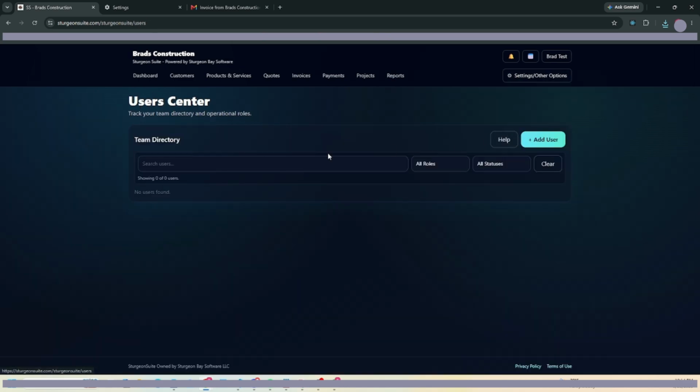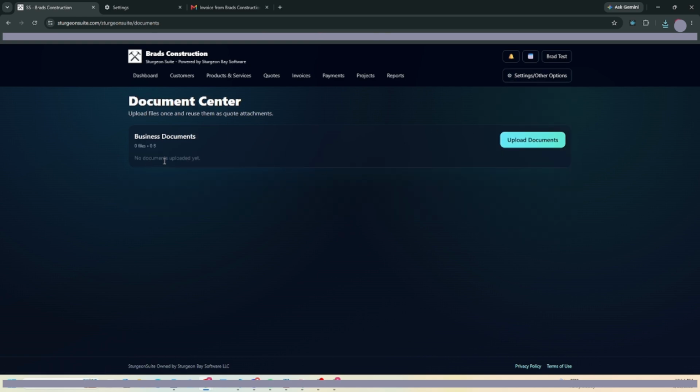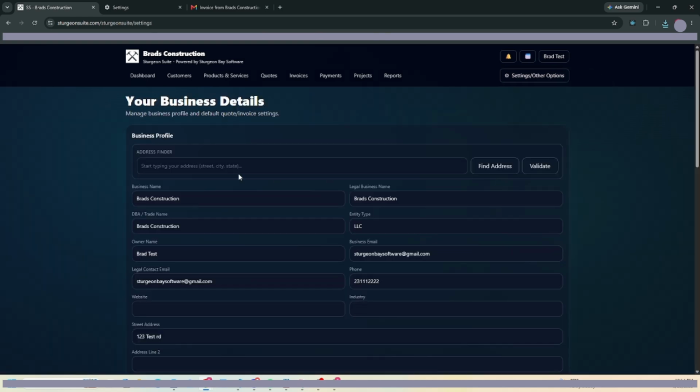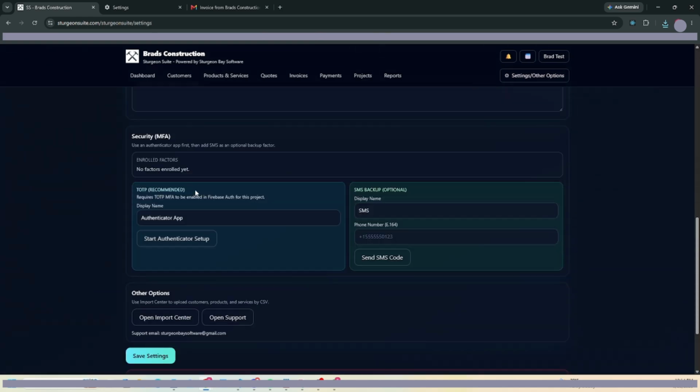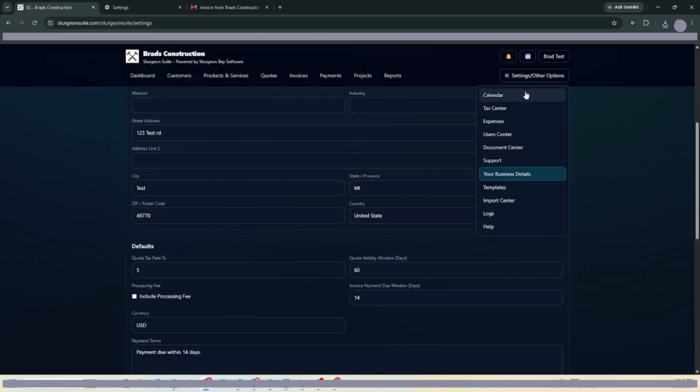Settings, we also have a user center. You can add users who can log in and run your business as well. There's a document center where you can upload and attach documents to quotes and invoices. There's support where if you have any issues, you can contact us, and you can edit your business details here. You can set up multi-factor authentication as well.